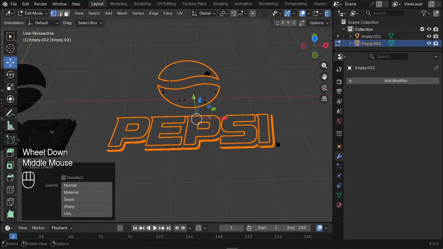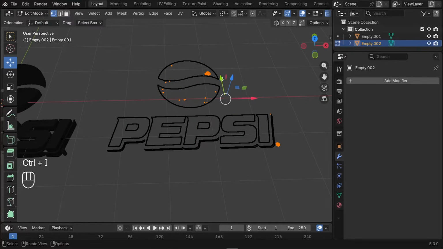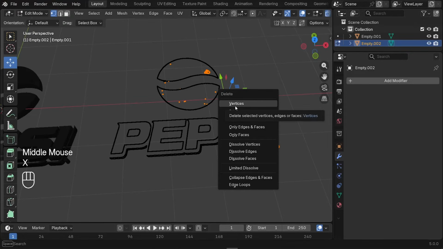Like this, and after that we can do the reverse selection. We can press Ctrl I to reverse selection. So this way we're going to be selecting all the other residue. We can press X and delete those vertices.